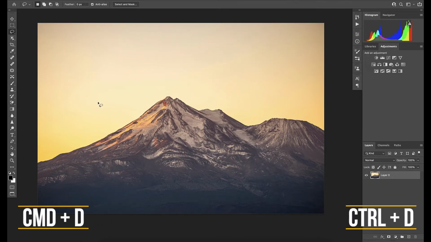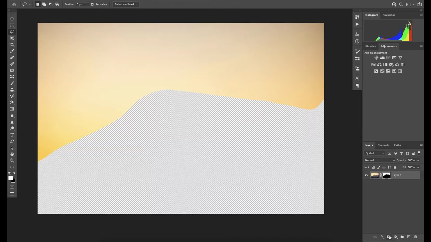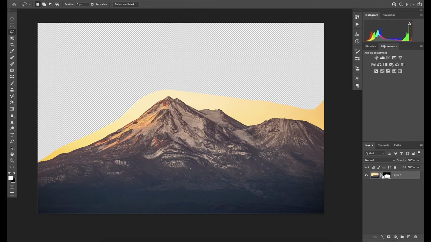Let's deselect. I usually use the lasso tool to have a really fast, rough cutout before I invest the time to have a perfect cutout. For example, I'll just do this quickly. Simply add a layer mask. Now the layer mask cut out the mountains, which I want to reverse. So simply select the layer mask, press Command I on Mac, Control I on PC, and you will reverse the layer mask. And now you have a rough cutout.